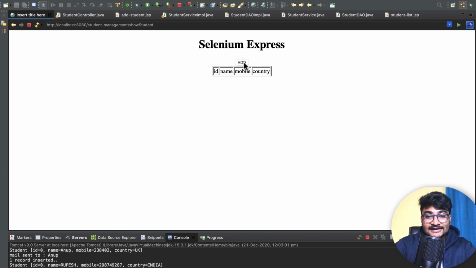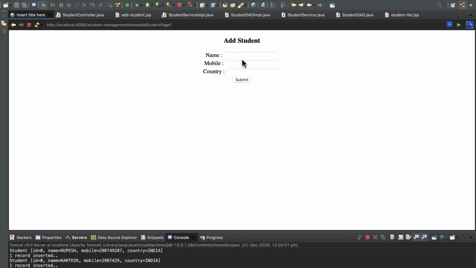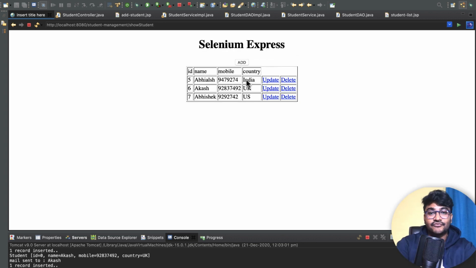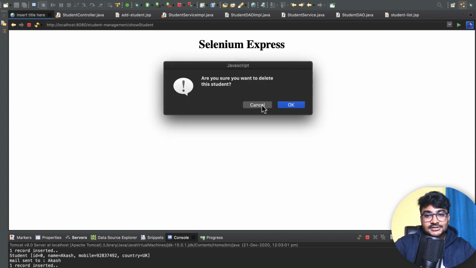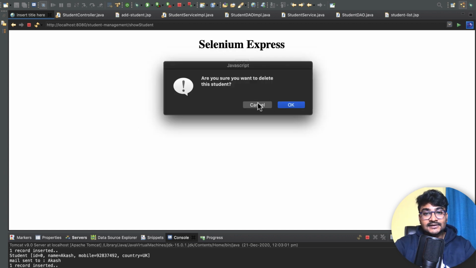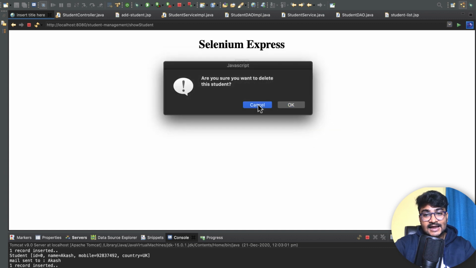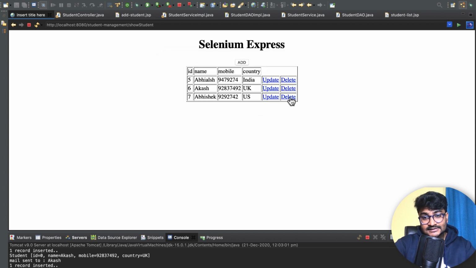Hey, I don't have any data to test. Let me insert a few data here quickly. So we have a few data here. Right now, click on this link, delete. I got a prompt box. I'll say cancel, nothing happened. I'll click on delete, cancel, nothing happened. Let me click on Abhilash, delete, cancel, nothing happened. Let's click on delete, okay, it's deleted.